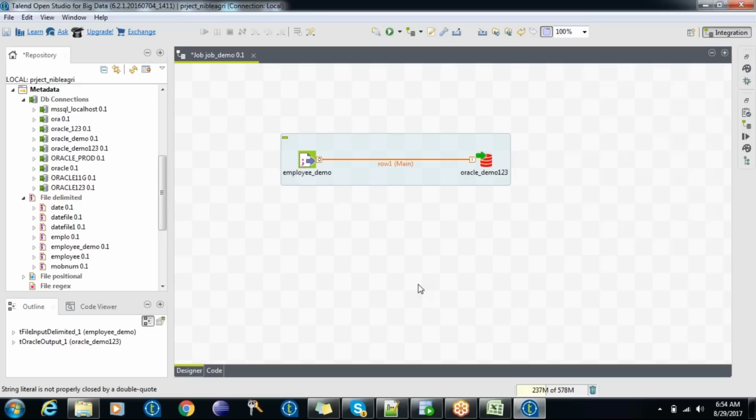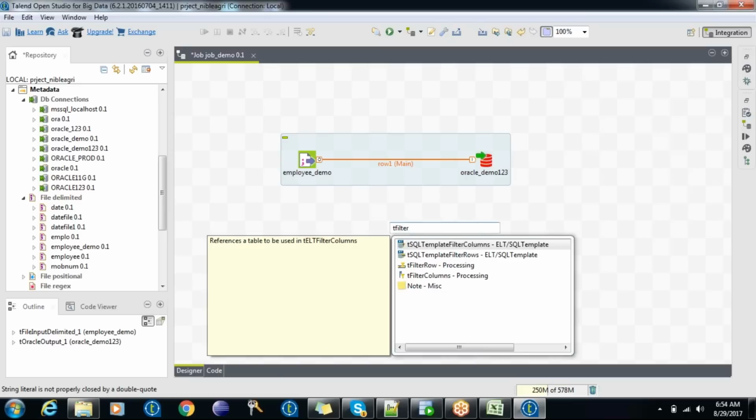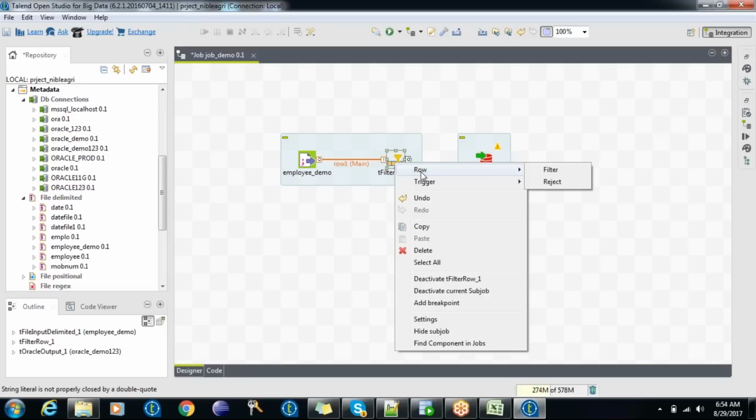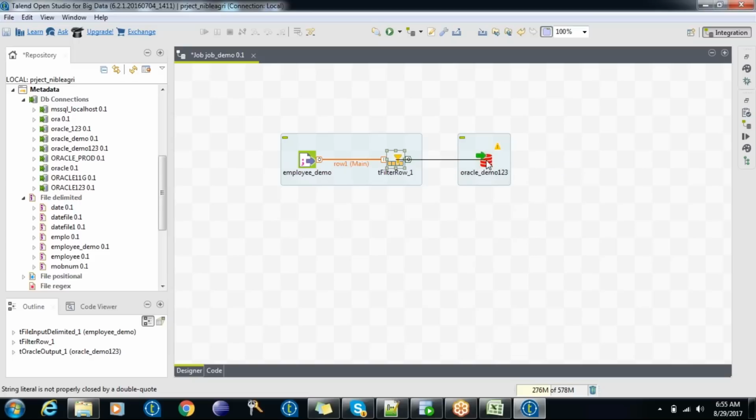Suppose I simply want to filter out the data. I have a component called tFilterRow. The component name is tFilterRow. Place the component in between these two components like this. Connect the source to this, and the row filter to the target.